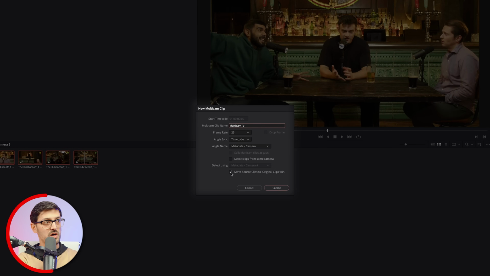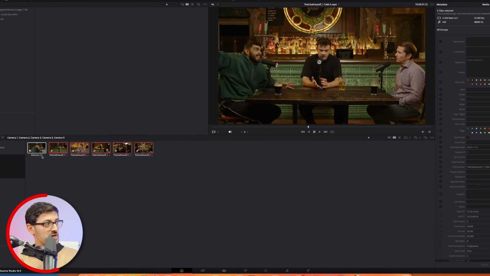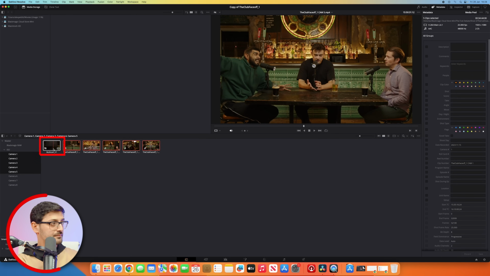And I do also untick move source clips because I like to leave them in the original position personally. So we'll click create here. That will generate our multicam clip here.